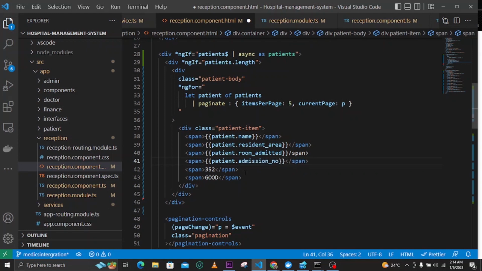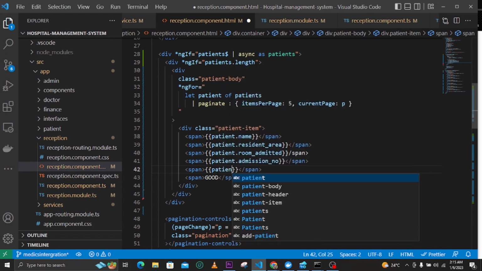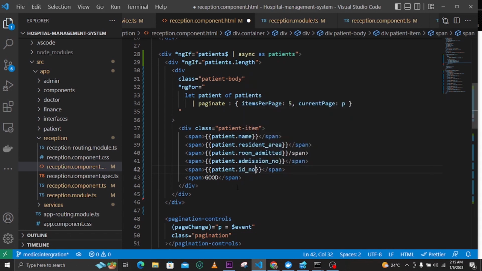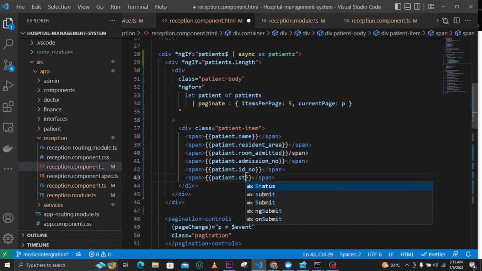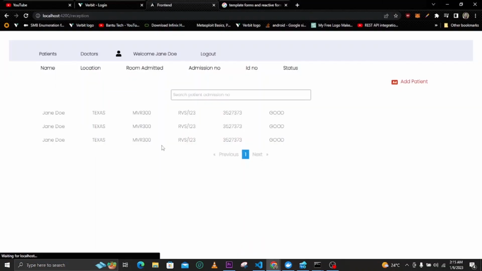number, and inside here let's do another text interpolation. You just say patient.ID_number, just like that. I think that's okay. And even here we can add the status, so we can do patient.status, just like that. So let us save and see what will be printed now. I think this will be okay now.